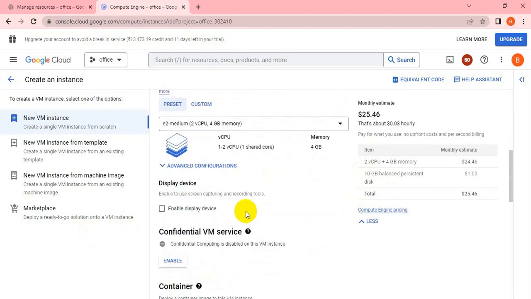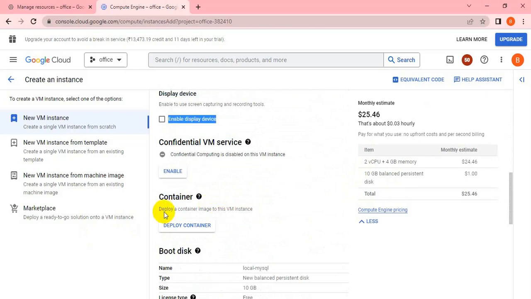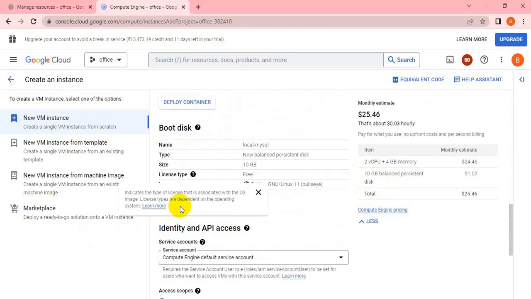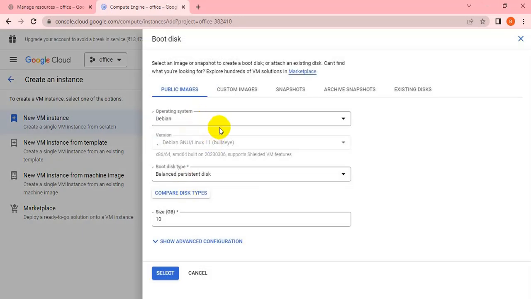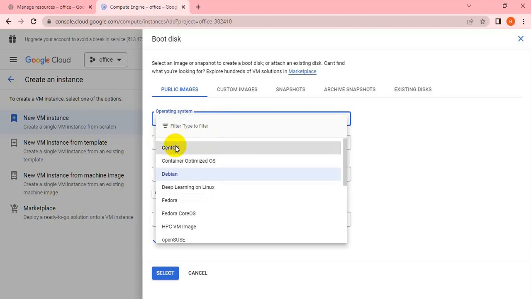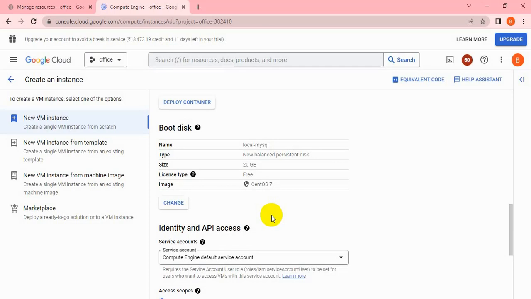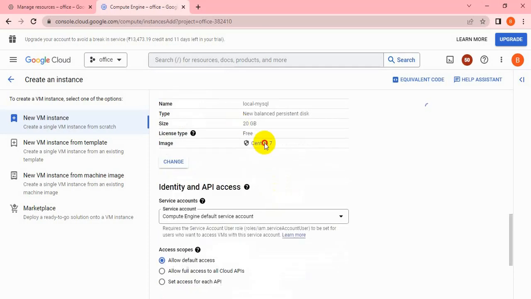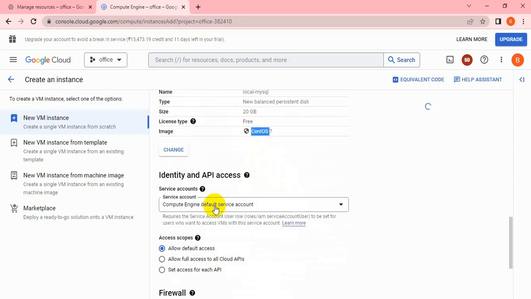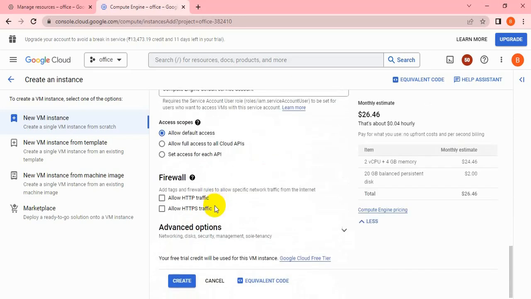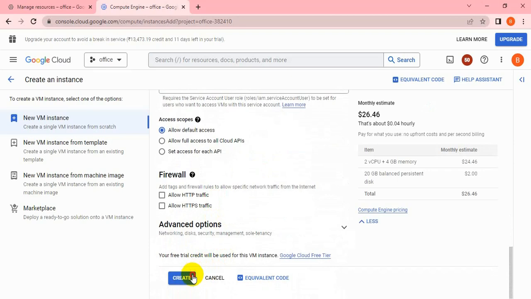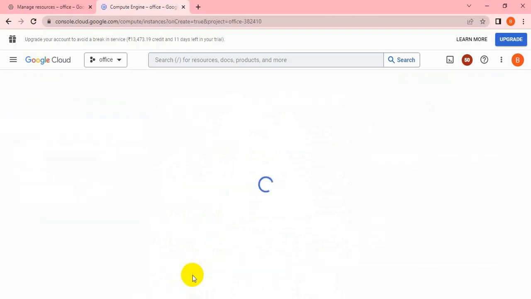Here I'm taking the default one, and we don't have a container, so I will take the OS, CentOS 7. If you want to change it to Ubuntu or any other OS, you can change it. I'm taking CentOS 7 here. For identity and API access, by default it allows the default access, so we can keep it as it is. And I don't think a firewall is required for HTTP and HTTPS because we are not creating any web services.